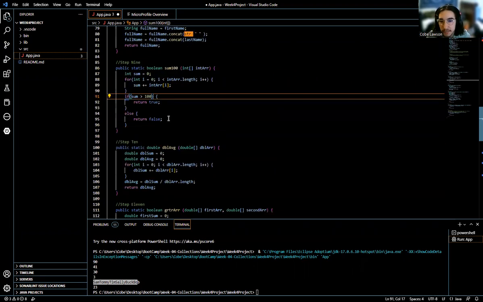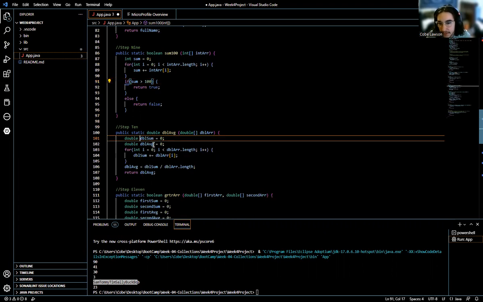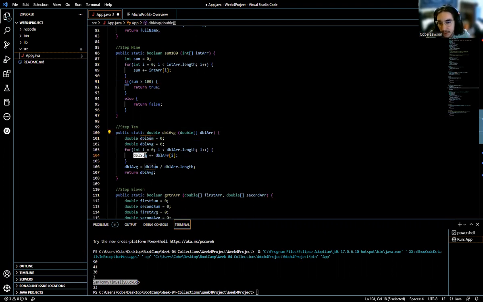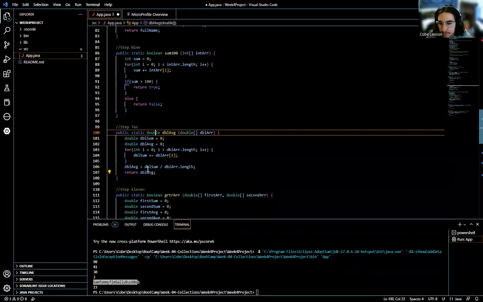For the next step, I am finding the average in an array of doubles. So I made a double sum and a double average. I was able to add all the individual pieces of the array and run that in my running sum. And then I divided it by the length of the array to get the average. And that's what it returns, a double.